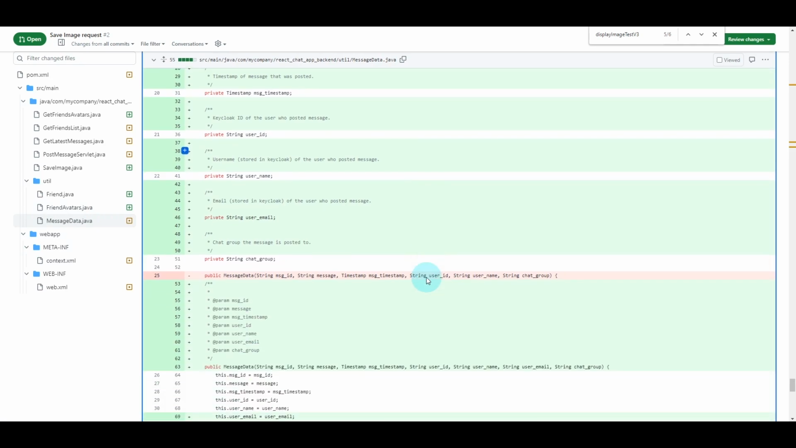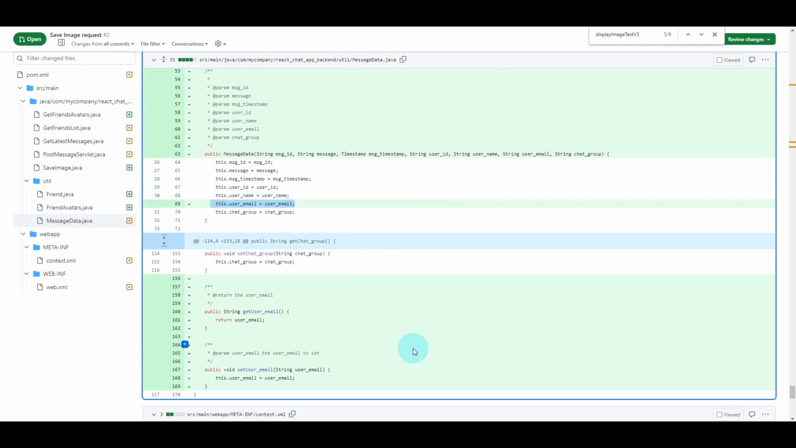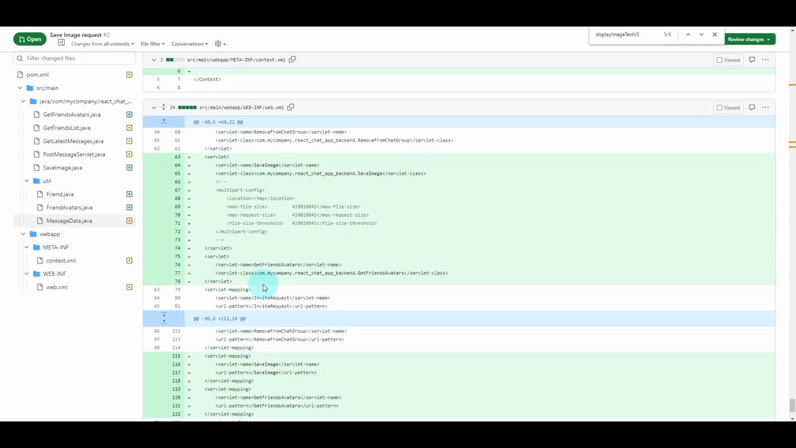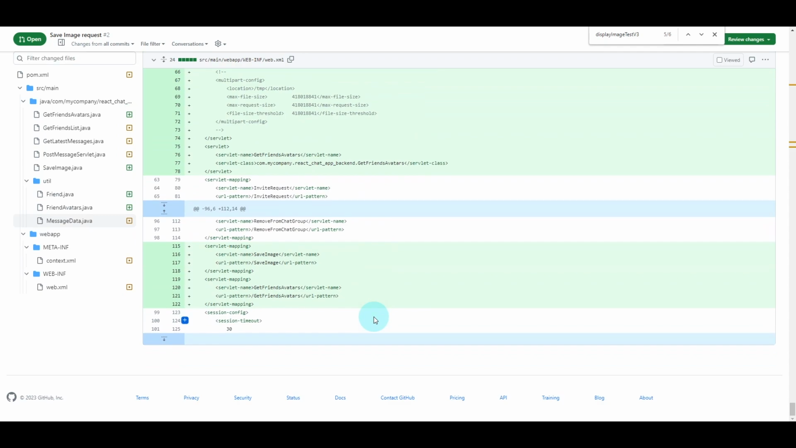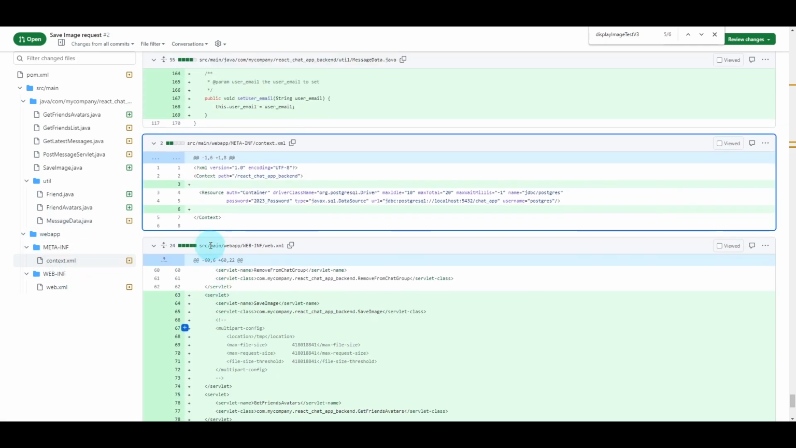And here the message data, it looks like I just added some Java comments. And I also updated it to include the user email. And I made sure the web XML is updated, obviously, when I made new servlets. And you can see here's a context XML where I have a local Postgres database where I store this information, including the images.